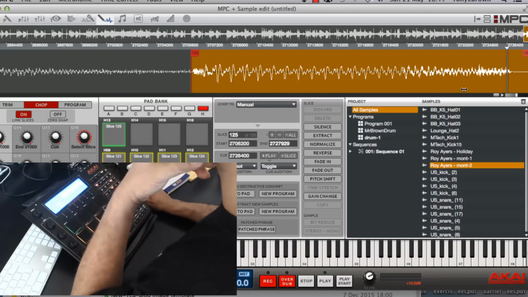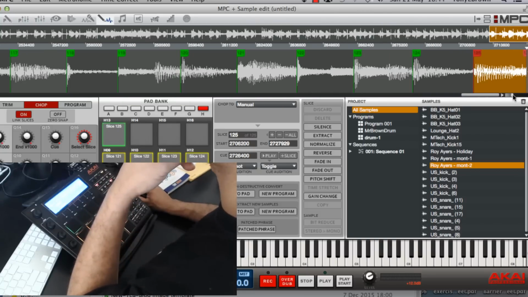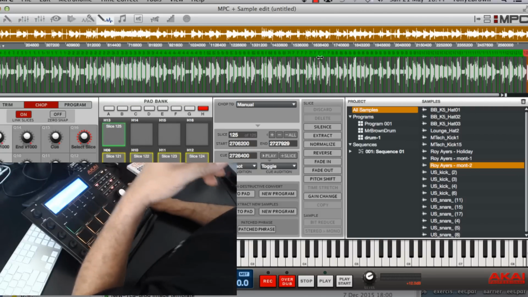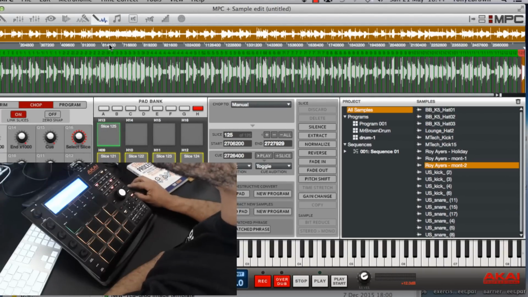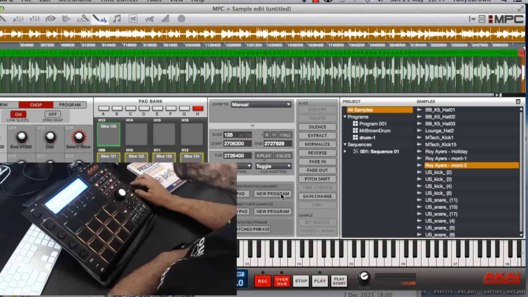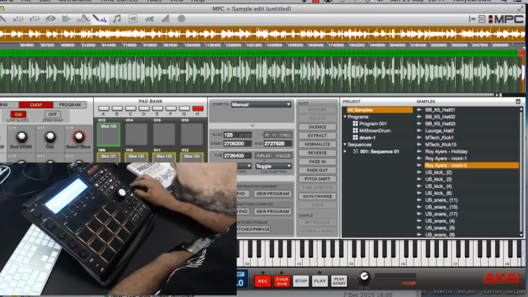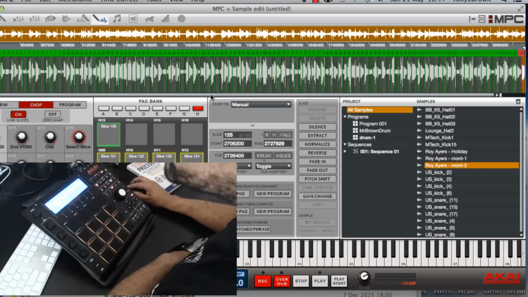Okay, so that's all the chops neatened up. The next stage now is to basically bounce this down to a program. I've explained it before in another video, but I'll explain it again here. You've got a few options. The option I always go for is this option here, non-destructive convert. So I'm going to convert all these chops into a new program.